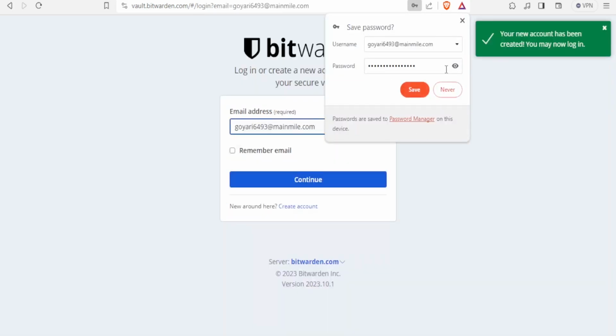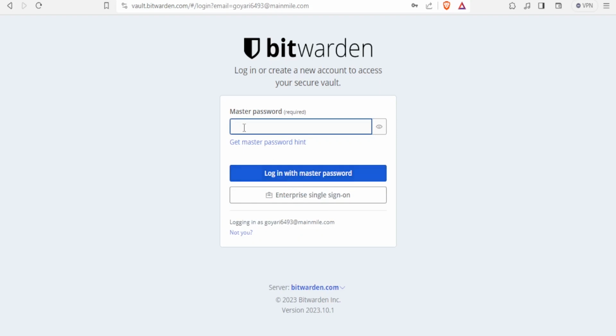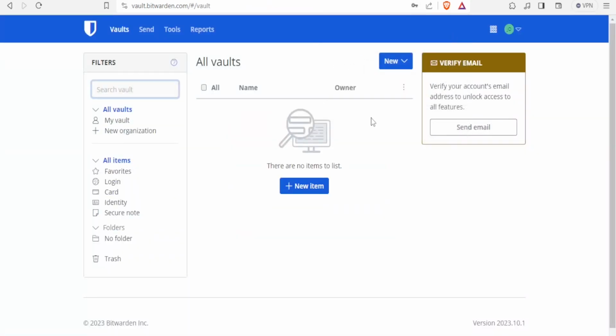And you notice this one needs us to save our password in our browser. But since we don't want that, we click on close. And then down here now, you log in to your account. You notice our email is here. Now we have an account. You click on that. Then you put your password again here. And then you click on login with master password, and that will bring you to your account here.